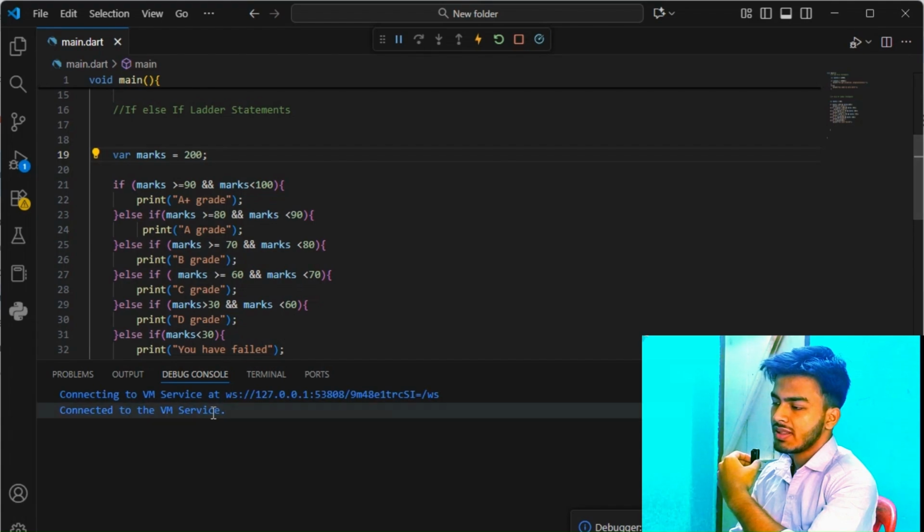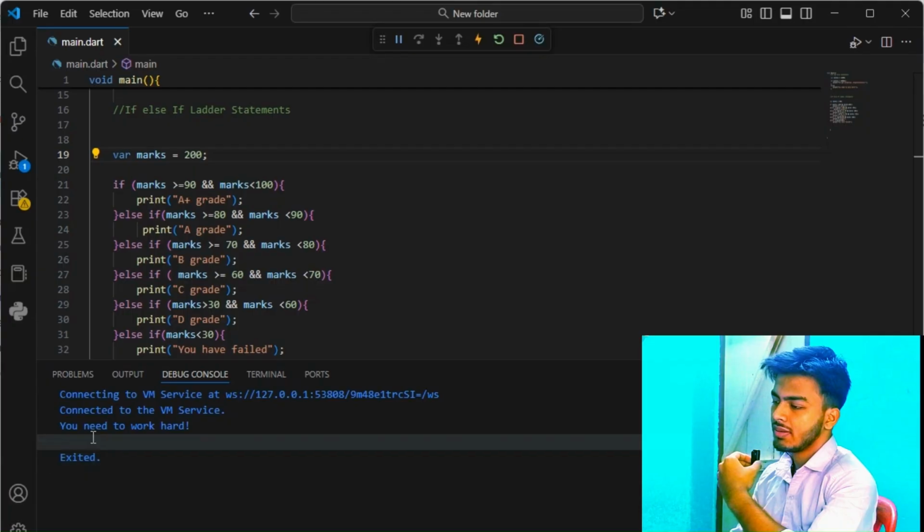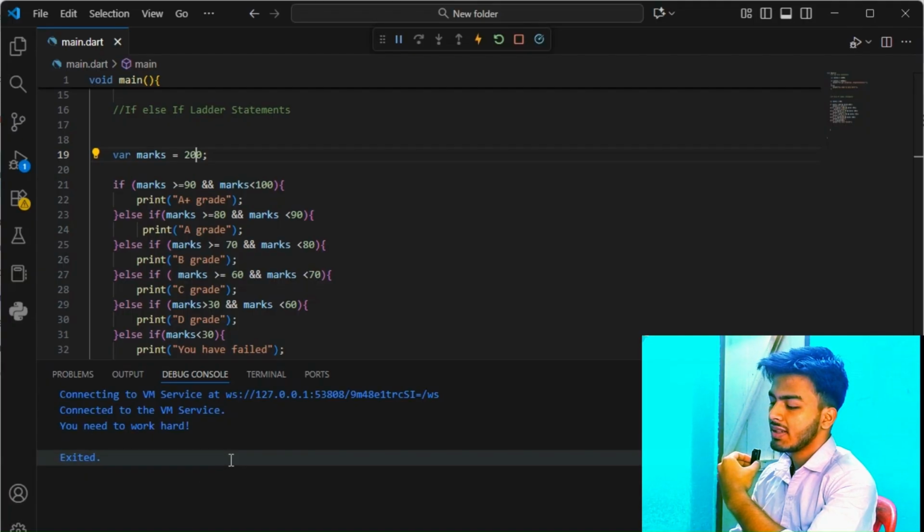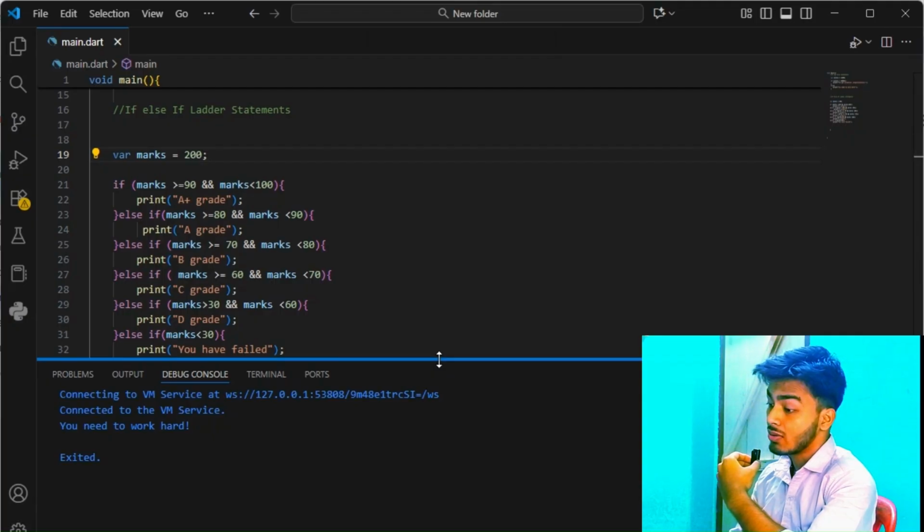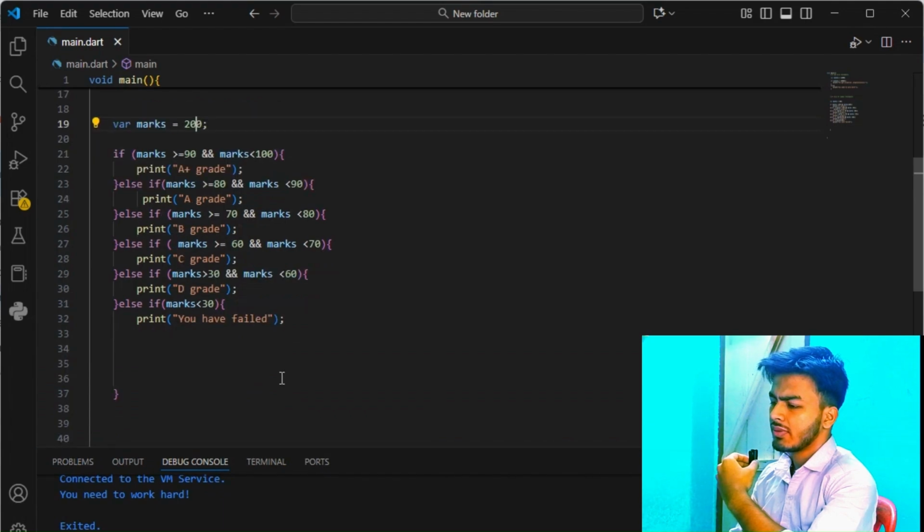So now what if I change the mark to 200? As you can see here, the maximum limit of mark is 100. So our current input is invalid. So let us launch the application and let us see what we got. As you can see, we have got no output in this case. So for this, we have to do something else for those invalid inputs.